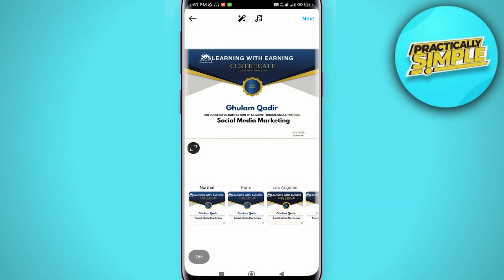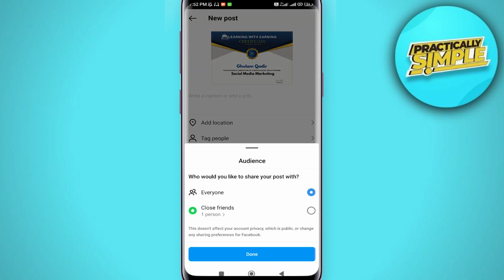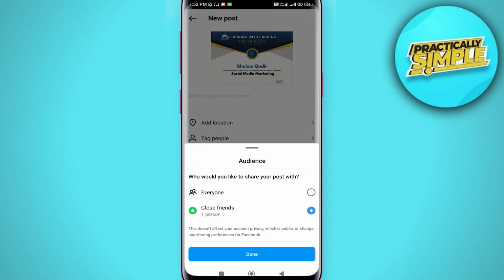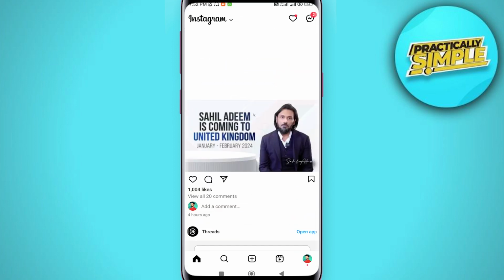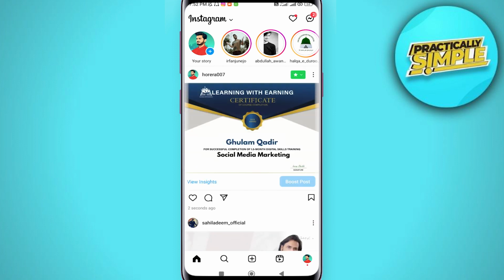Now here is the key. If you suspect somebody is viewing your profile, you want to just see if they are viewing it, you can simply switch to close friends. You can simply tap on this audience and switch to close friends here. And let's say I am curious whether this person, Sukhan, is visiting my profile. I can hit done and tap on this share. Now this will share my story only visible to that person I choose in close friends.